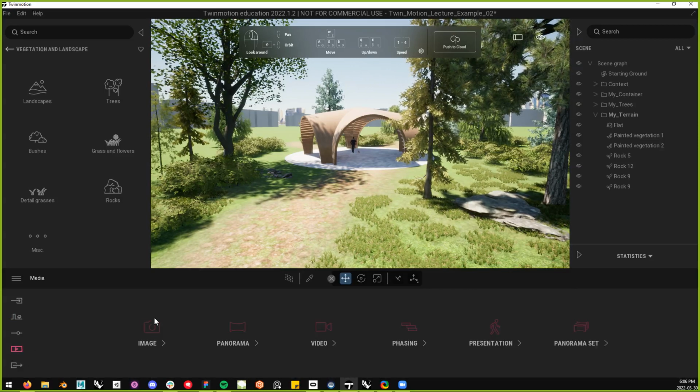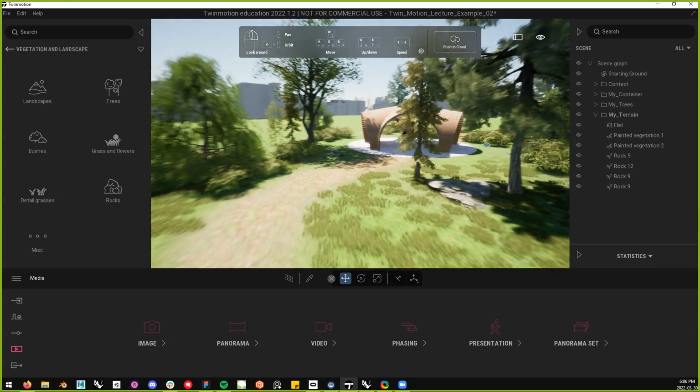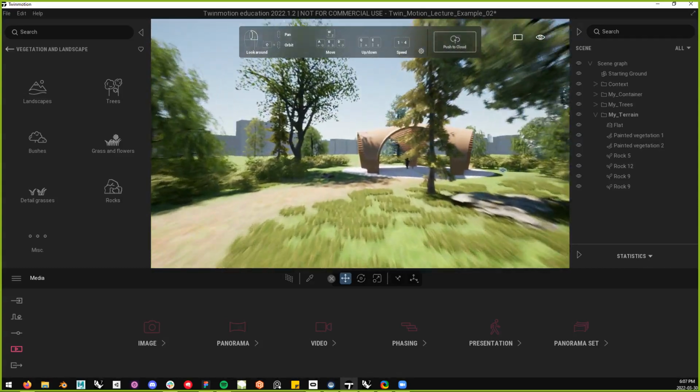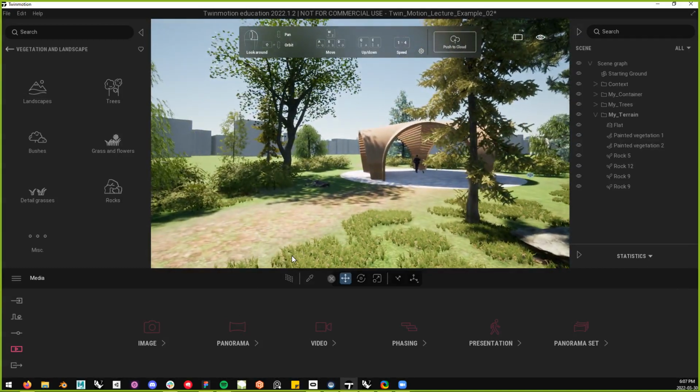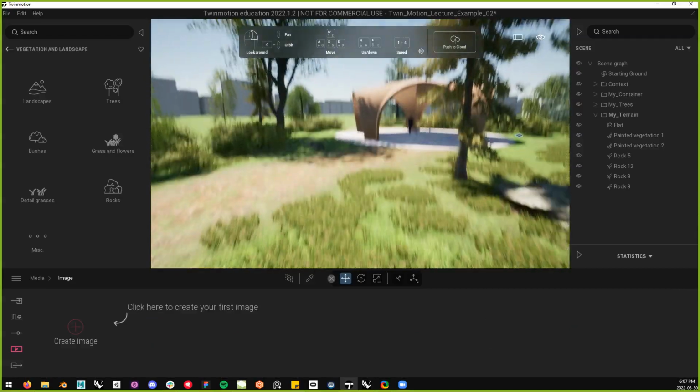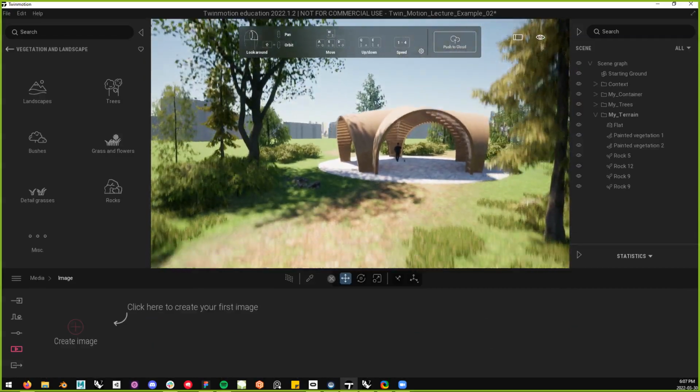So the media tool has all of these options available to you: the image, video, presentation, and panorama. I haven't actually used panorama yet. I've only used image and video and presentation. I don't really get the use of panorama right now for your purposes, but you can explore it if you want. So select image and just position the camera in the scene.